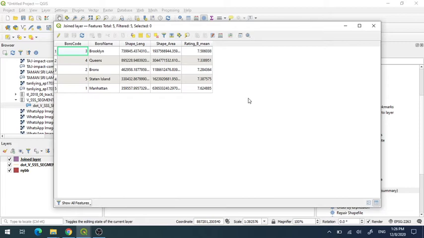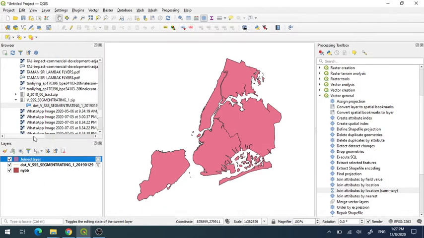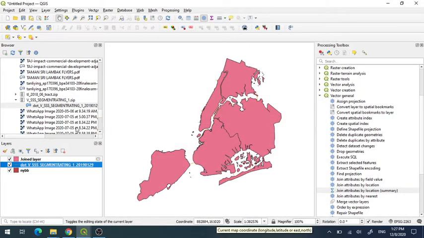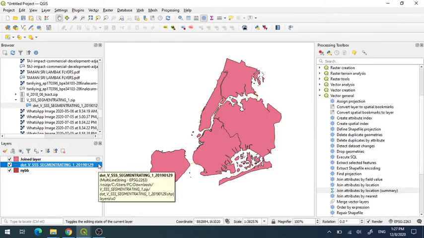The task is to add the name of the borough to each feature in the streets layer based on which borough polygon it intersects with. Before we run this algorithm, let's remove the filter from the street segment rating layer. So I click on the filter icon and clear the query in the query builder. Then I click OK. Then the filter icon disappears. Turn off the joined layer in the layer panel.